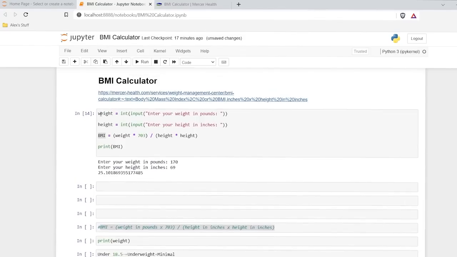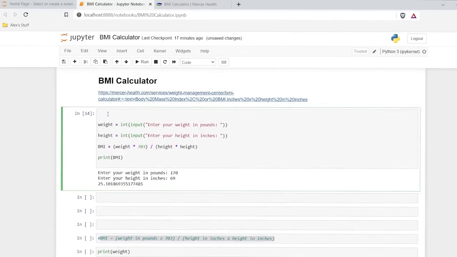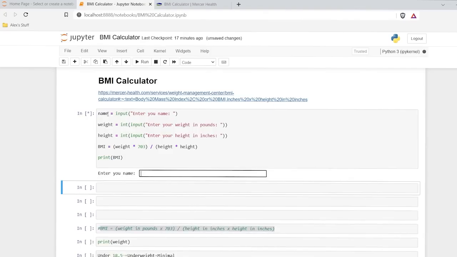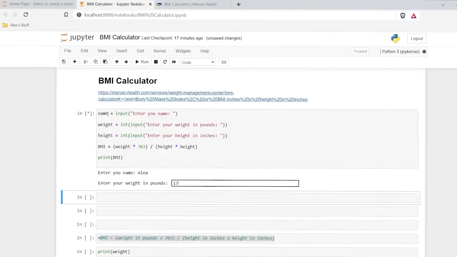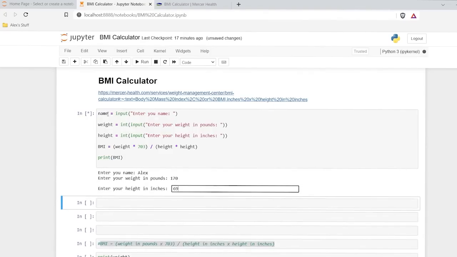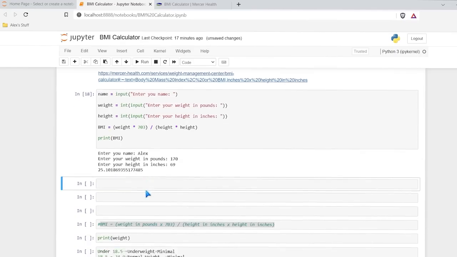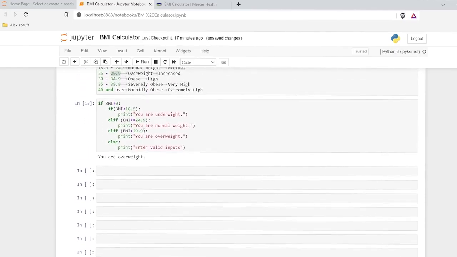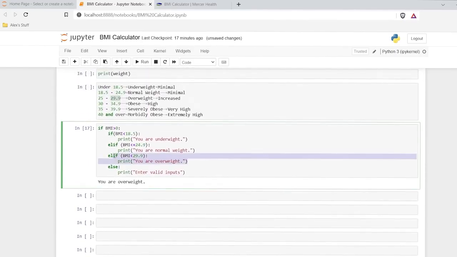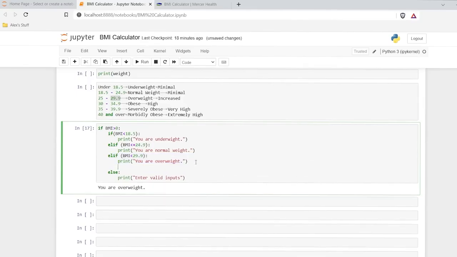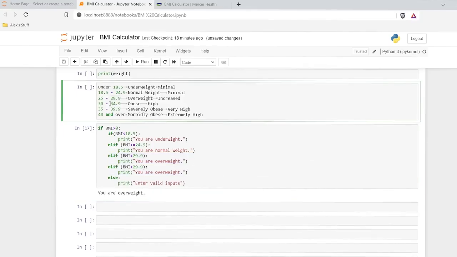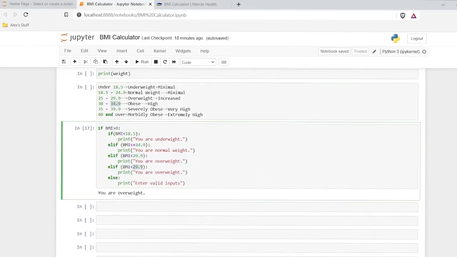Let's make it a little bit more customized. I'm going to say name is equal to input, and then we'll say enter your name. So it'll be enter your name. We'll do Alex, 70, 69. There's our BMI. Now it will run through this logic in just a second when we actually finish this. So then we have 34.9. And let's do one more.